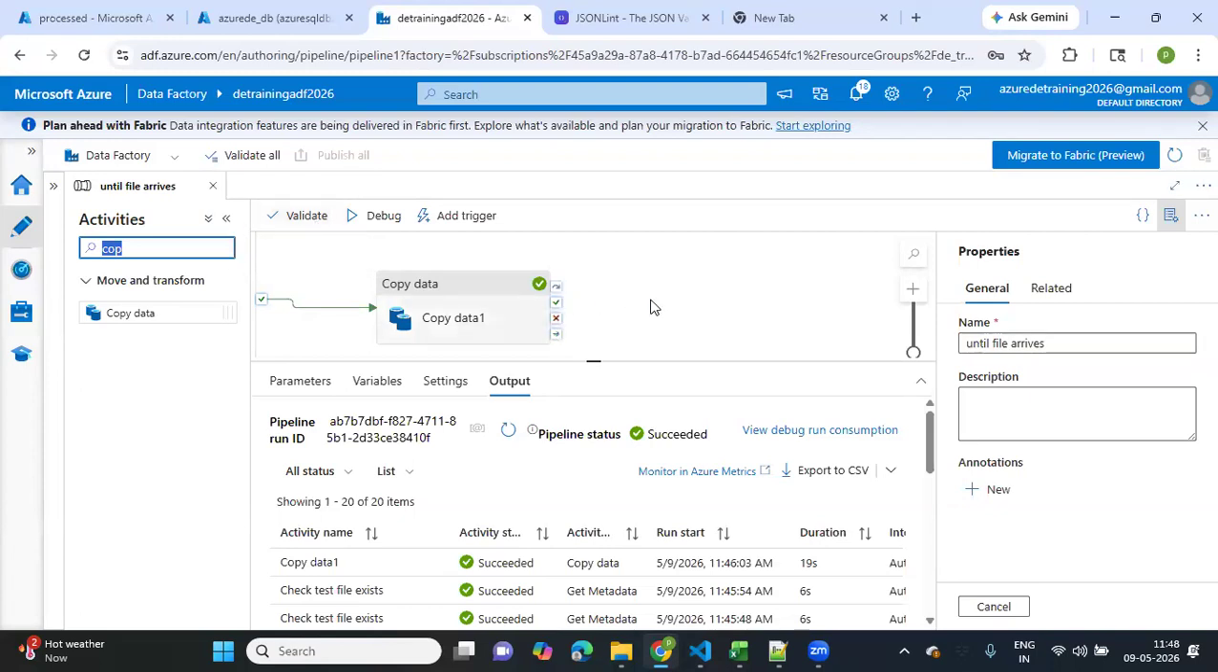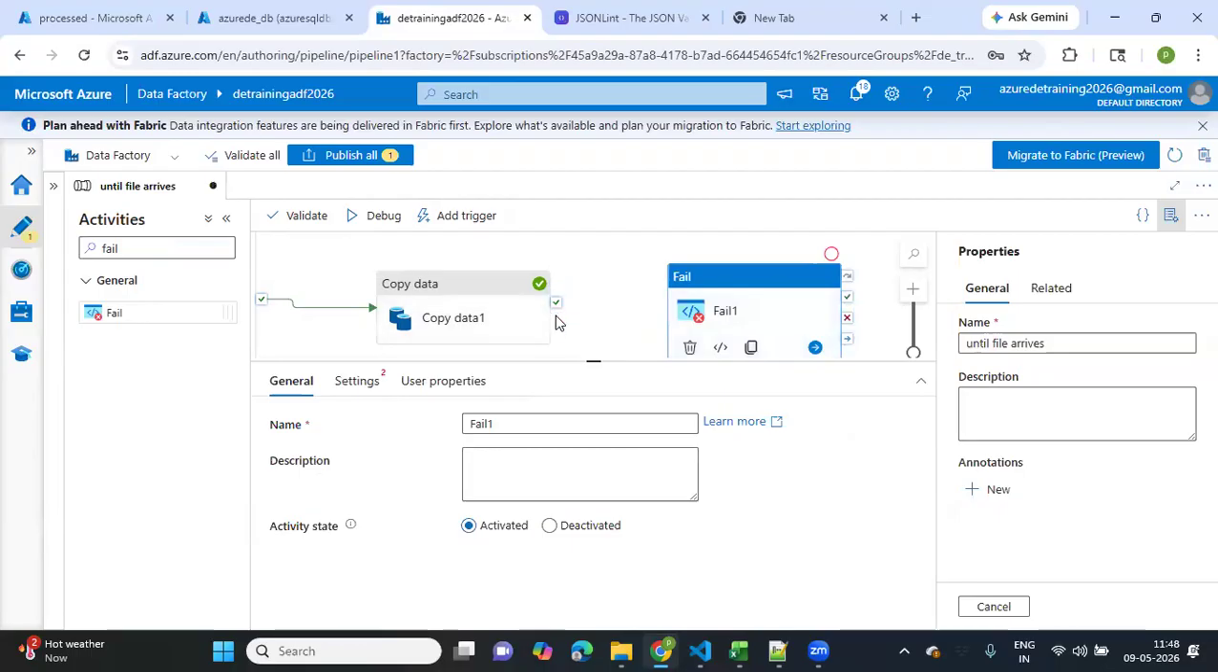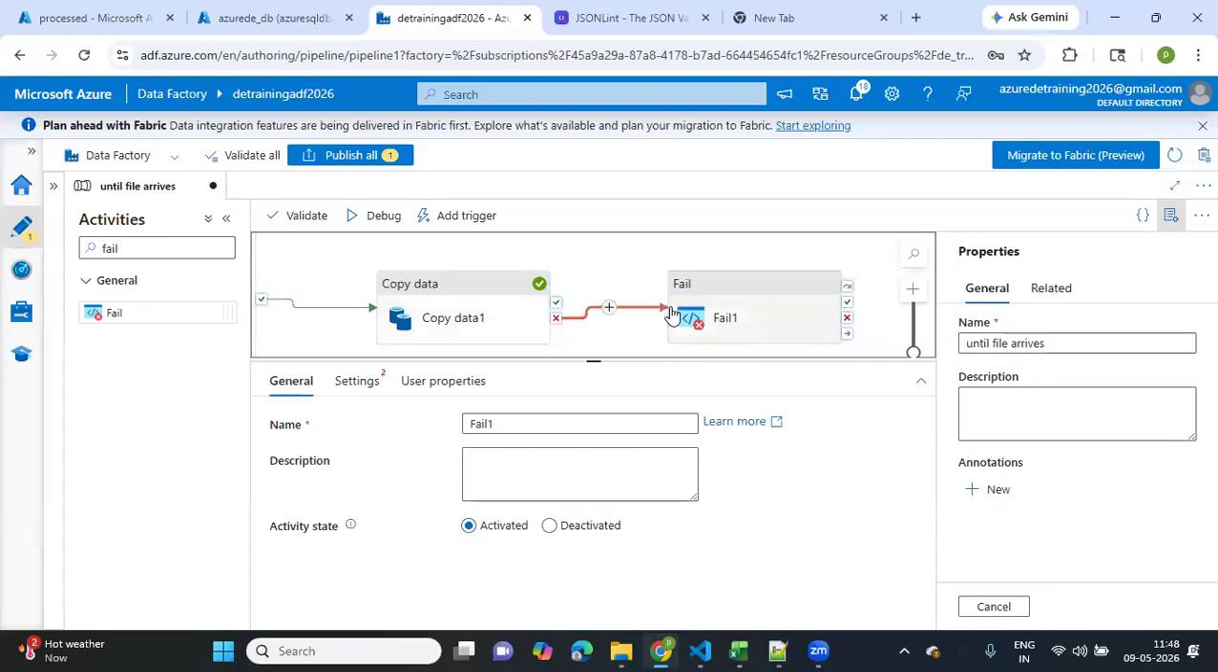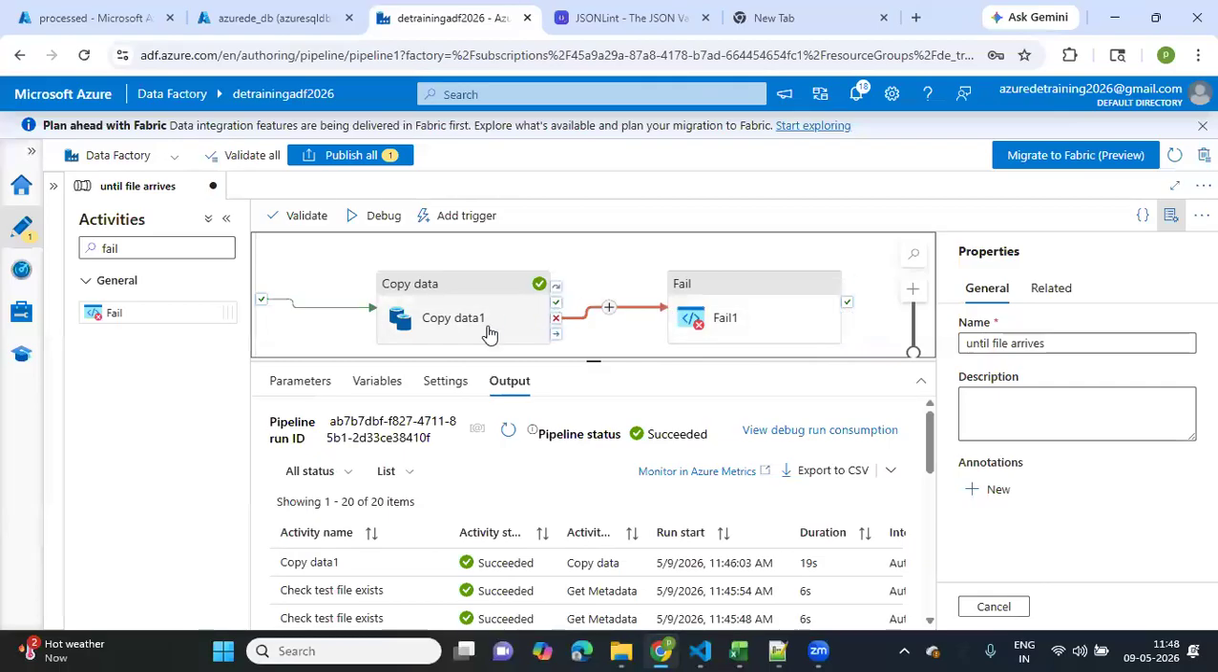Let's say I'm writing this in extension to the same activity, fail activity. Okay, let's write this. So in case of failure, I want to run this. In case of the pipeline failure, I want to run this.